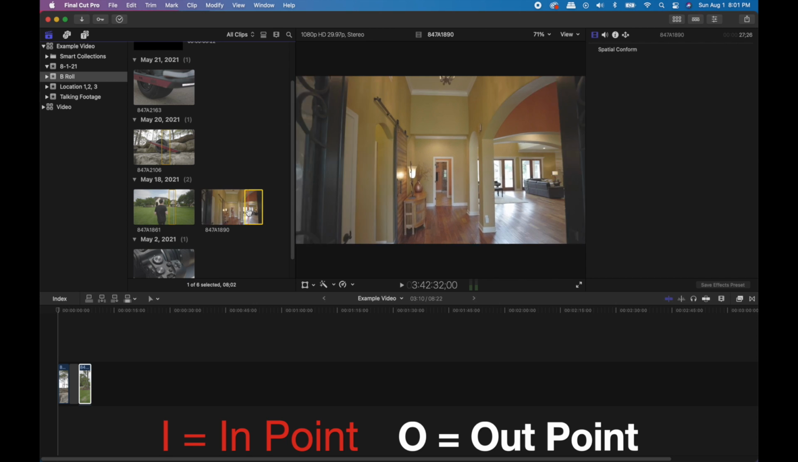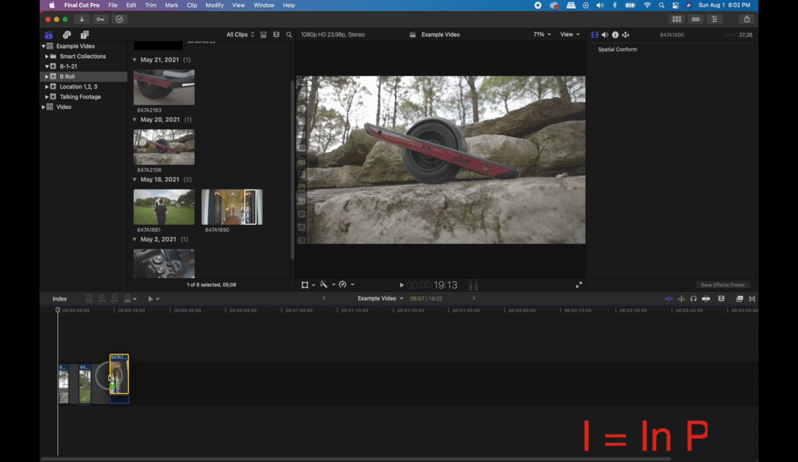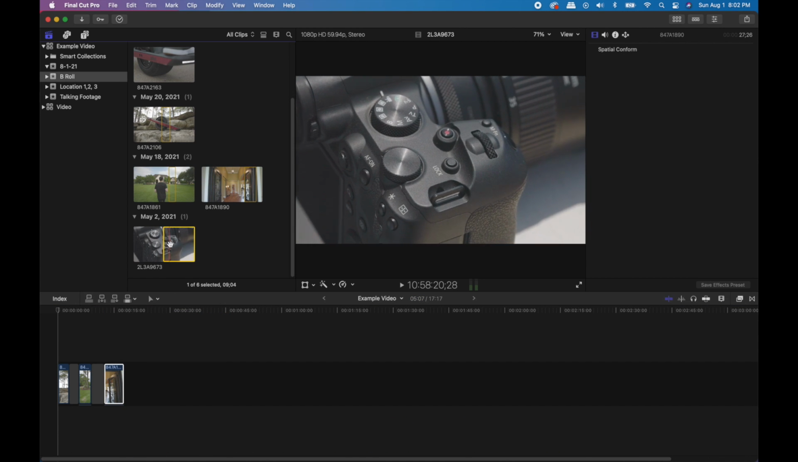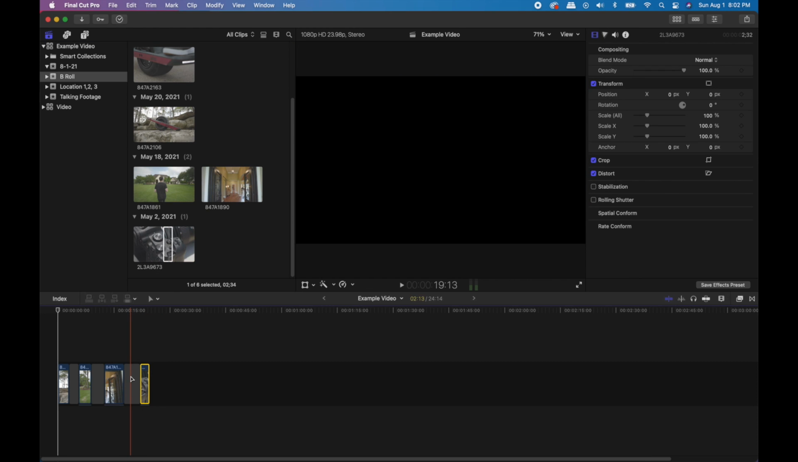So a lot of times, unless it's like talking footage or something, I like to go in and do this to all of my clips so that working on my timeline is just a little bit easier and streamlined. Really speeds me up. All right, so now that our footage is in the timeline, what do we do?